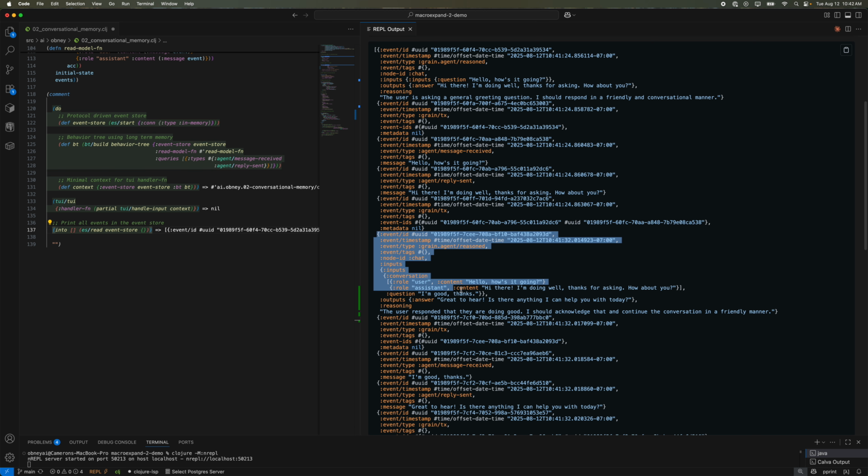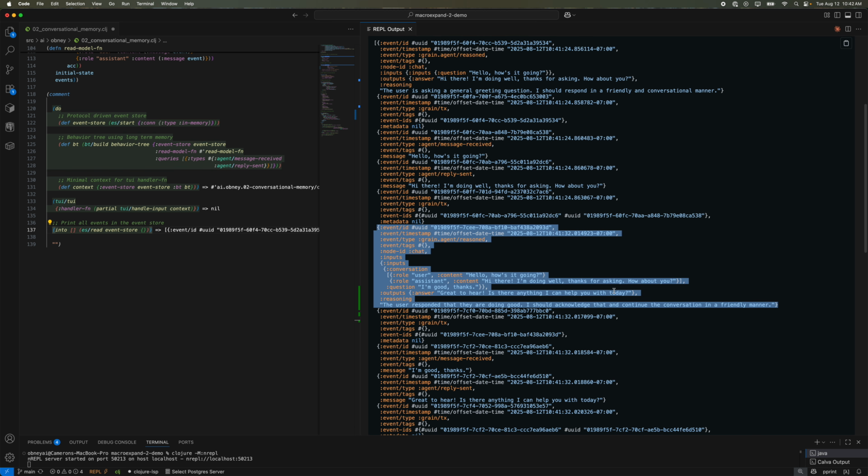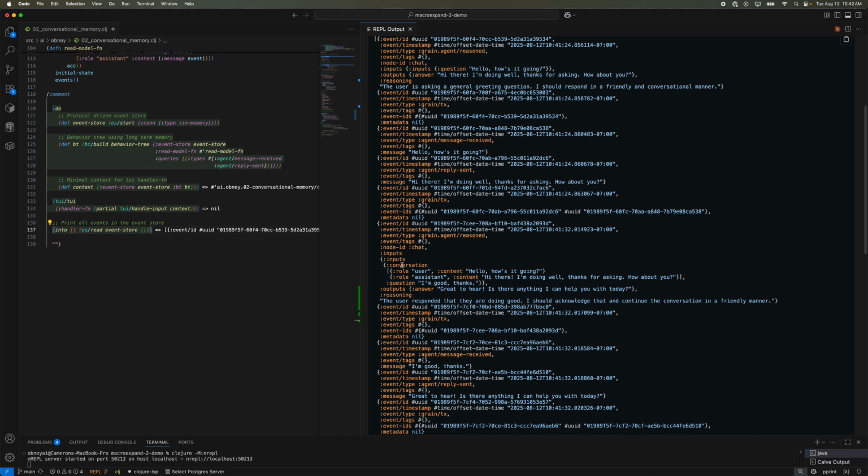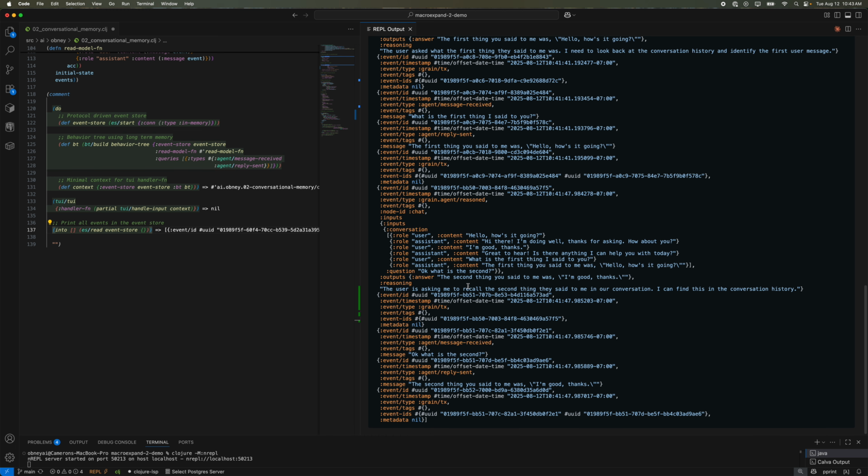But we can see the subsequent calls to agent reasoned. And you can actually see here, at this point, the conversation history. So we have conversation being passed in as input. The user said, hello, how's it going? Hi, I'm doing great, how about you? And if we go to the last interaction, where the user's asking, okay, what was the second? We can see the full conversation history here. And then we can see the reasoning chain. The user is asking me to recall the second thing they said to me in our conversation. I can find this in the conversation history, and of course, it is actually there.